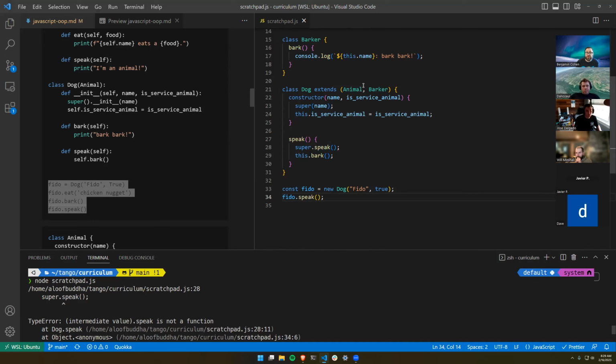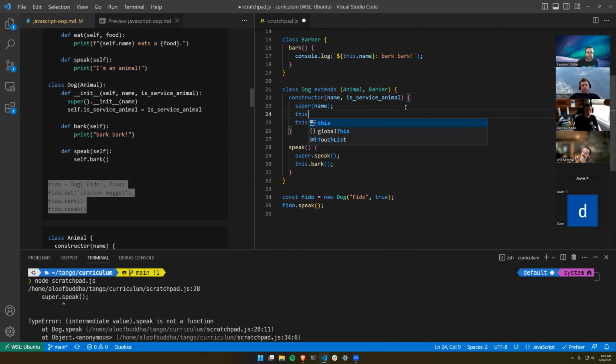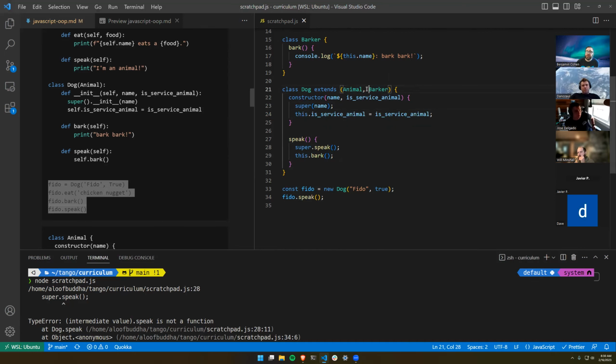Oh, it's confused about super. That makes a lot of sense, actually. If I hover over super now, it thinks it's Barker. I wonder, could I say animal.speak here, or it doesn't know about that? No, it doesn't. So I guess in this case we'd have to say something like this dot internal. I don't even know that there's a way, because super is no longer going to have meaning. It appears to choose the last one, so this probably will work.